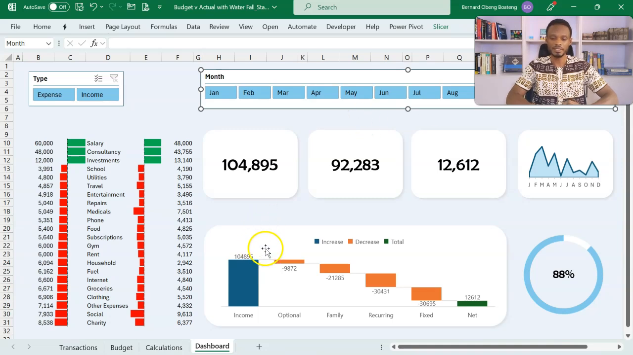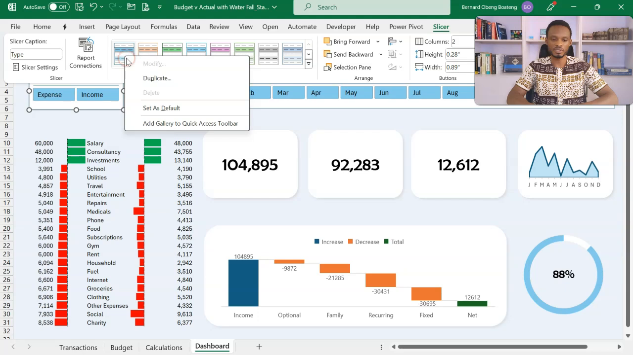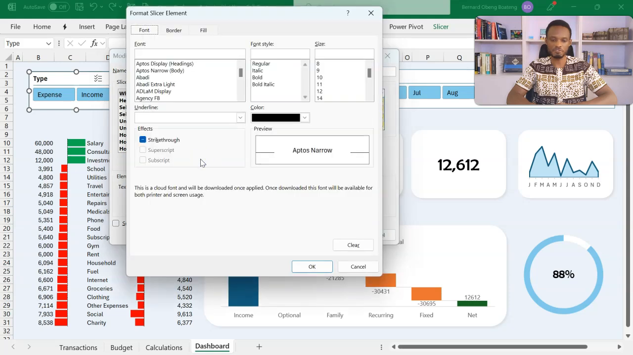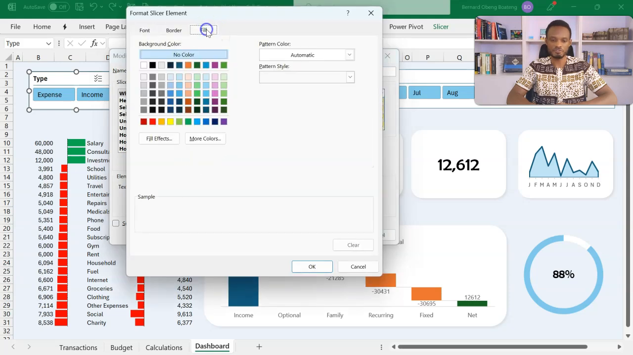So we're almost there. Now let's deal with the final touches. Let's format our slicer. What we want to achieve is we want the background of our slicer to be the same as the background of our dashboard, right? And then we'll take off the border lines. So I'll click on the slicer, go to the slicer tab, right click on this and then duplicate because we want to create our own version. I'll call this Finex, and in this whole slicer, this is where we are going to format the color, right? So I'll come to the format, go to the fill.